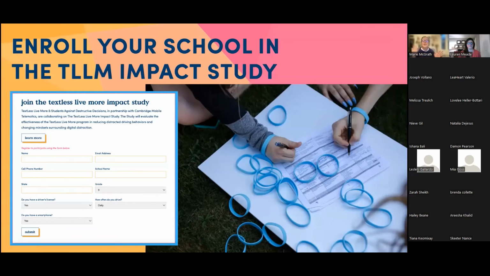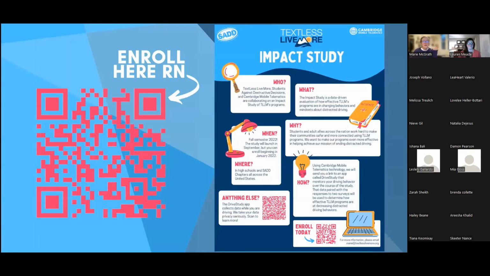So we're just trying to get our peeps in order so that we can launch this in the fall. I'm not going to get into it right now because we're running a little low on time, and I said 30 to 45 minutes, and I really believe in sticking to the time limits that I set, especially on Zoom. But you can see on this flyer a little bit more info. This is on our website. I can also send this around after if you want to know more about what it means to study teen driving habits and the impact of TextLess Live More. QR code, we love those here.